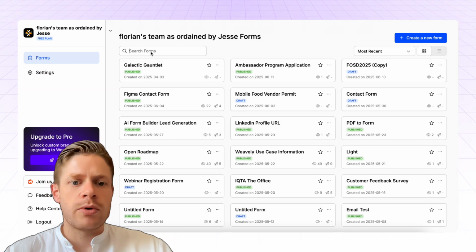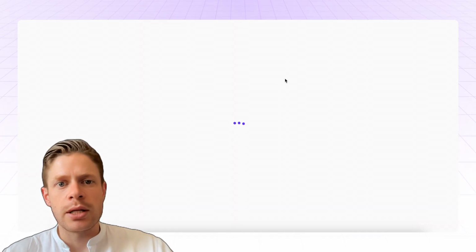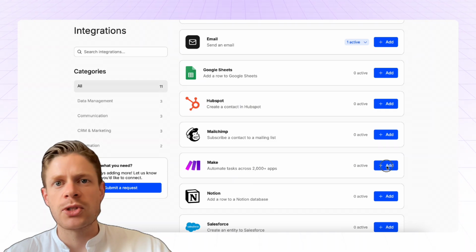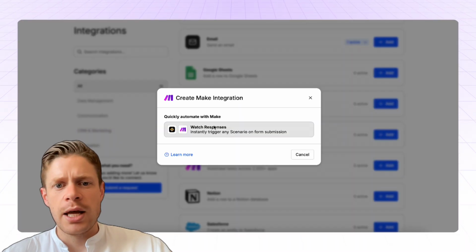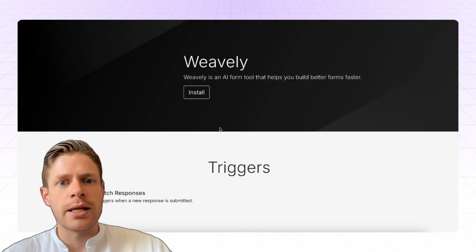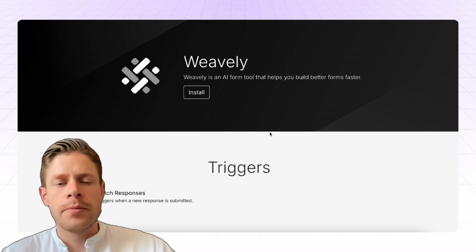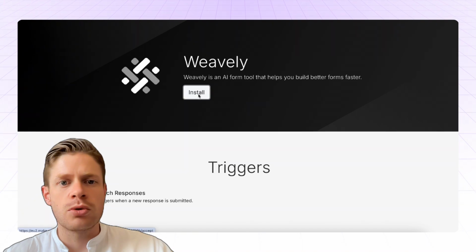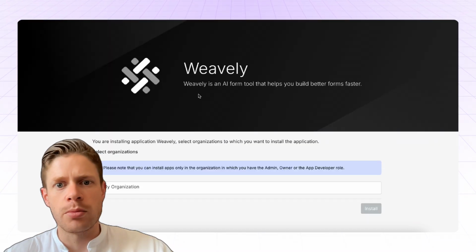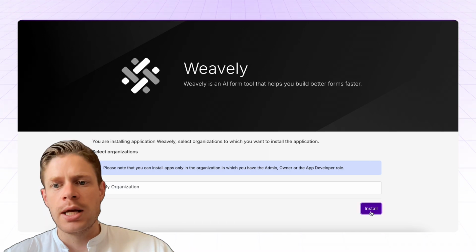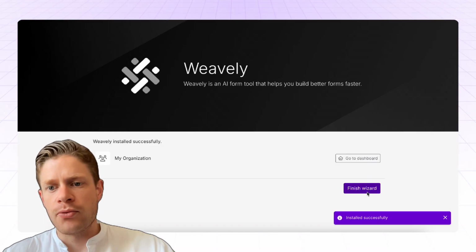So heading back over into our AI generated contact form, under integrations, go ahead and select Make and press the add button. Essentially, we're going to trigger a Make scenario every time a new form submission is received by Weavely. So you're greeted with this wizard from within Make, which asks you to install the Weavely connection into your Make workspace. You'll be able to select an organization, hit install, and finish the wizard.